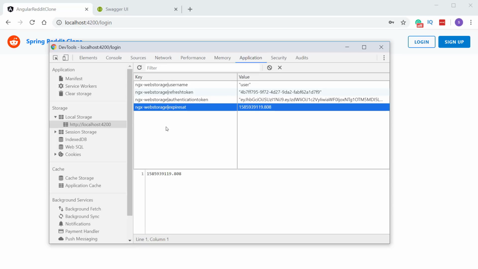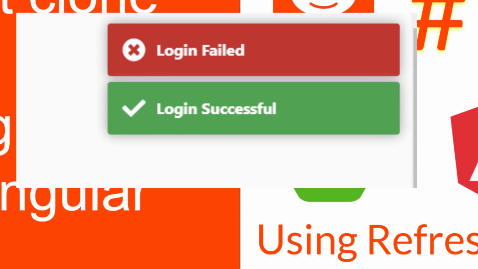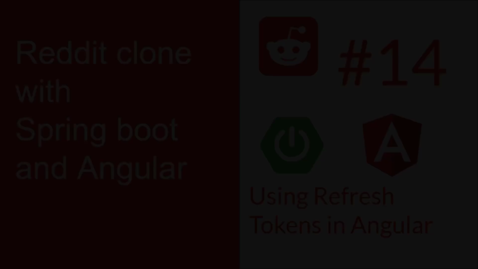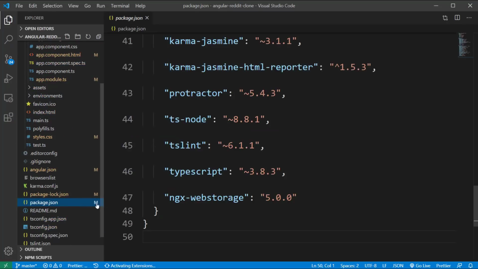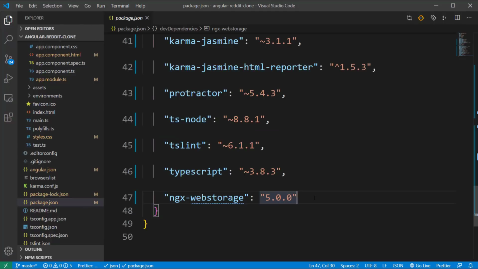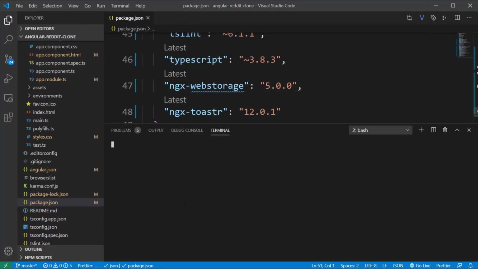As a first improvement, let's add a toaster notification to the application. After every successful sign up and login, the toaster notification should look something like what you see on the screen. First I'm going to open the package.json file and add a dependency called ngx-toastr. We're going to use version 12.0.1 as of now because it is compatible with Angular 9. After that, we have to run the npm install command to install this dependency.